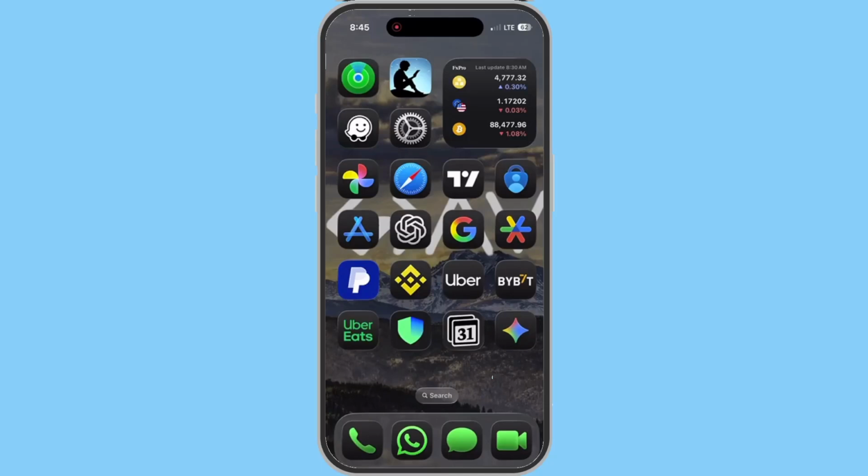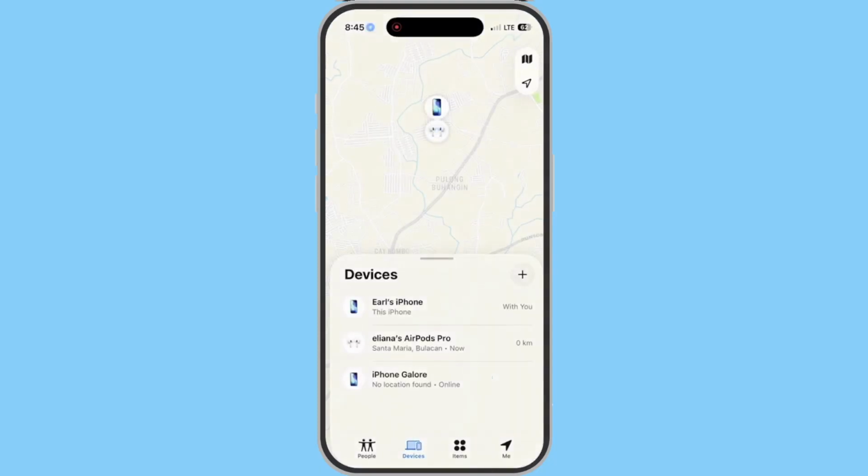Start by opening the Find My app on your iPhone or iPad. You'll recognize it by the green radar-style icon. When the app opens, look to the bottom of the screen and tap Devices. This tab lists all devices associated with your Apple ID or those that have been shared with you. You'll also see a map preview at the top, showing where those devices are located.